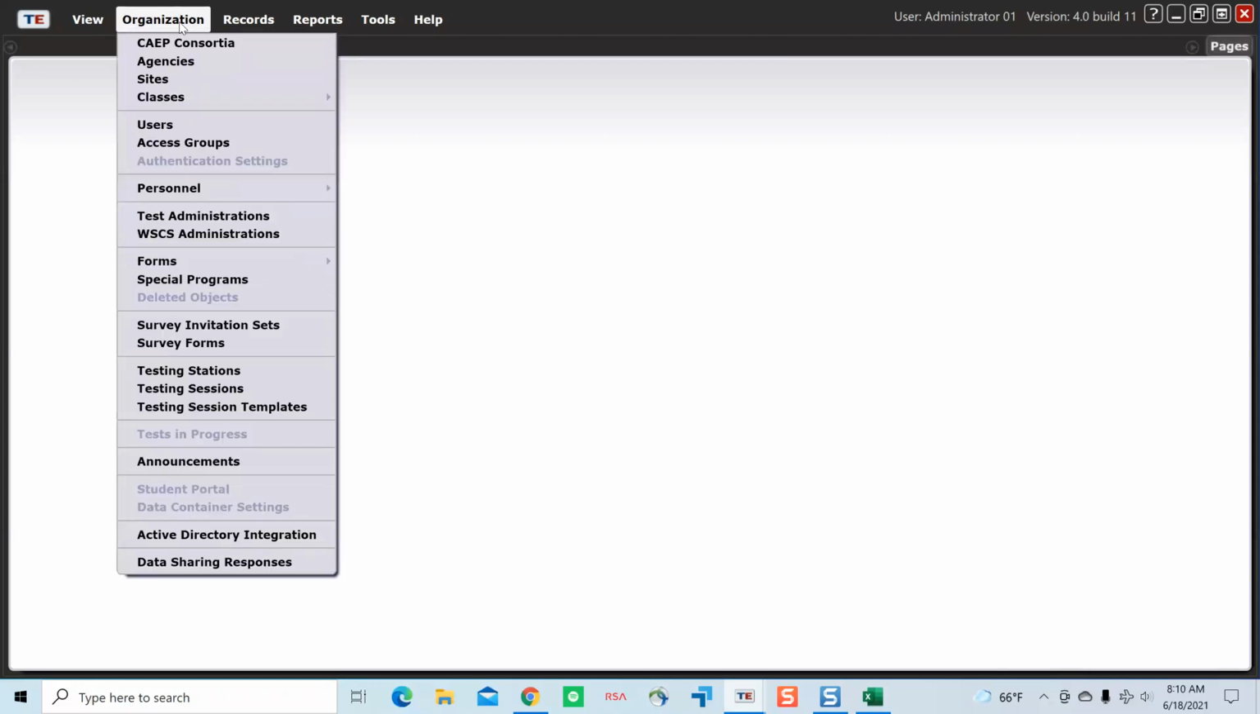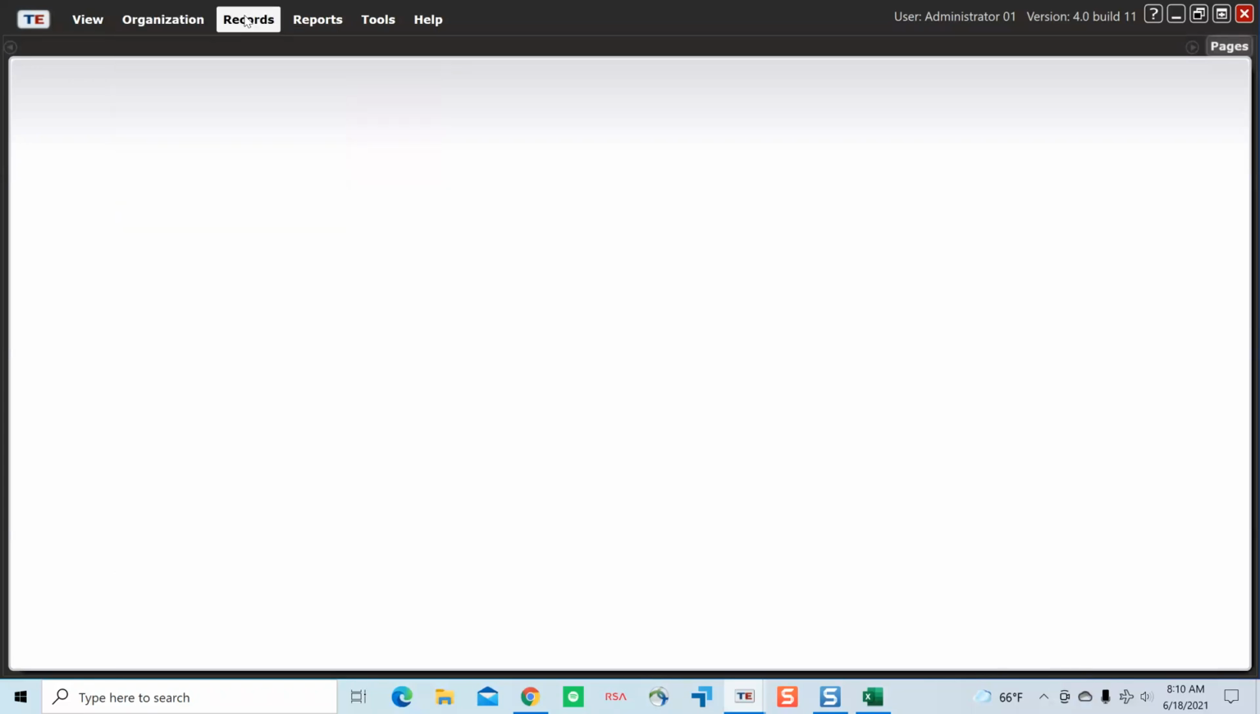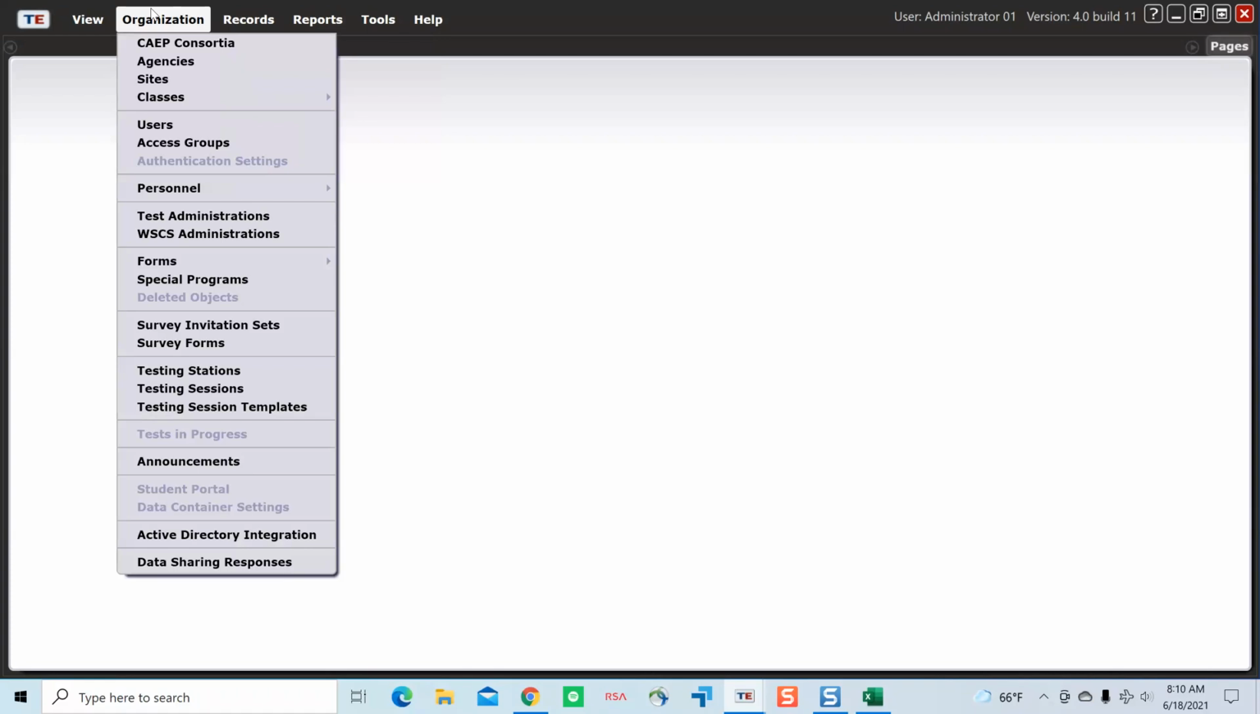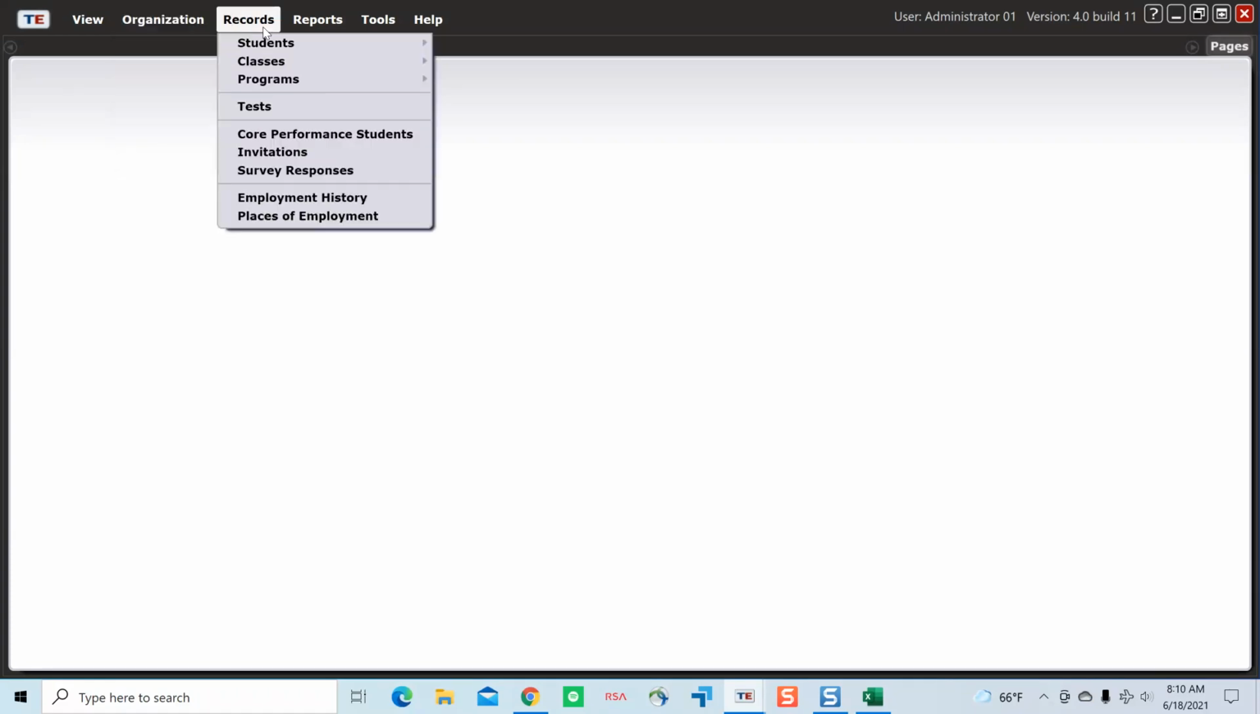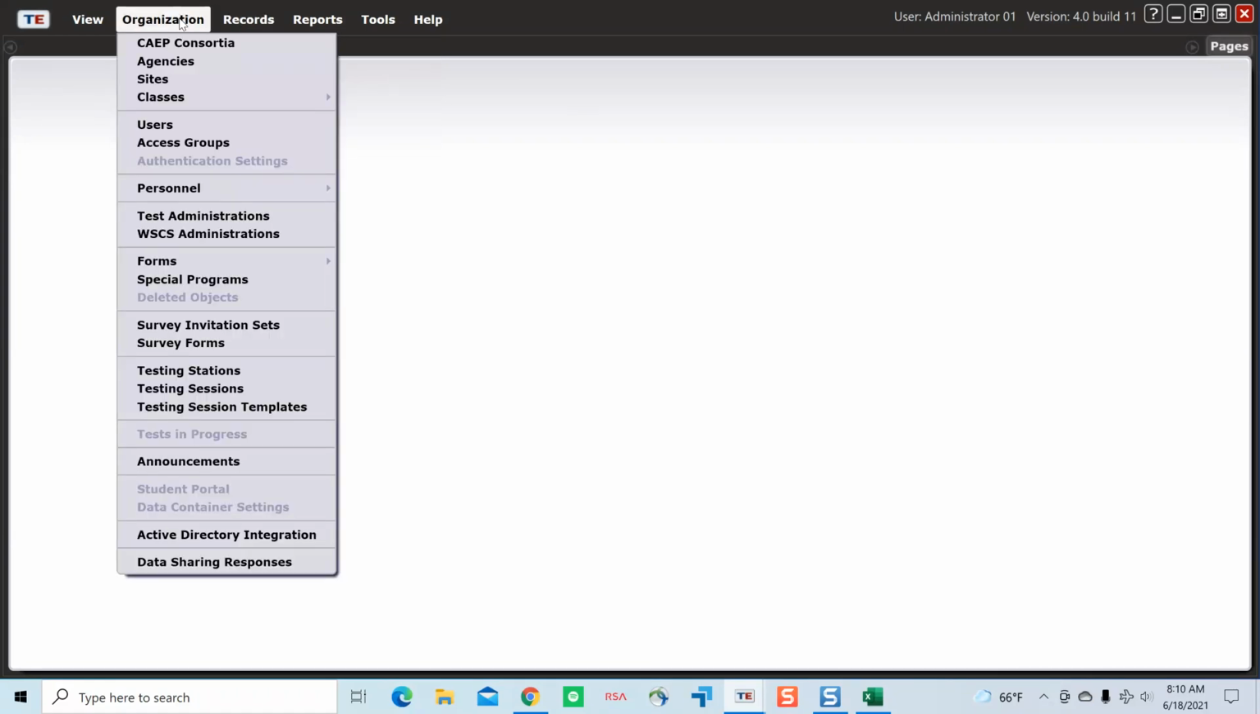So a little bit about how TE is organized by the records. If we can dumb down TOPSpro Enterprise into how data and records are organized, it would be by organization and records. So organization and records, those are the two main houses for your data. Organization can be thought of as your agency and what that comprises of. So think of organization as your agency.